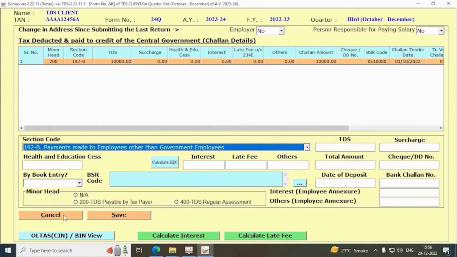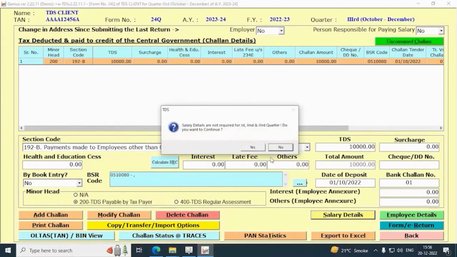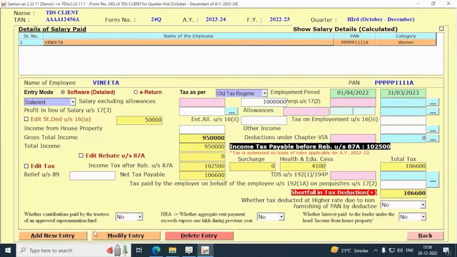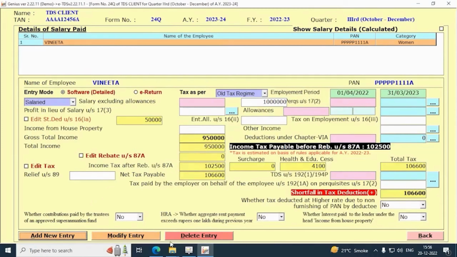Once you mention all the challan details, you can also edit or add your salary details one by one. There is option of new entry. Just click on new entry, select the employee and mention the amount one by one. You will get the list of employees that was created in Employee Master.